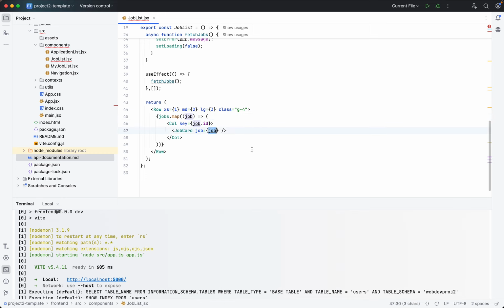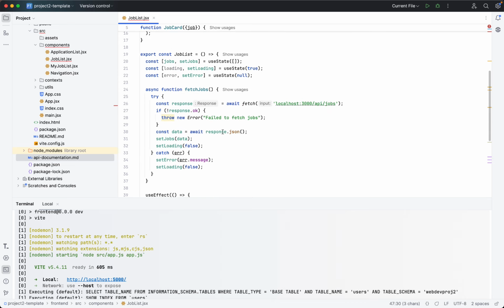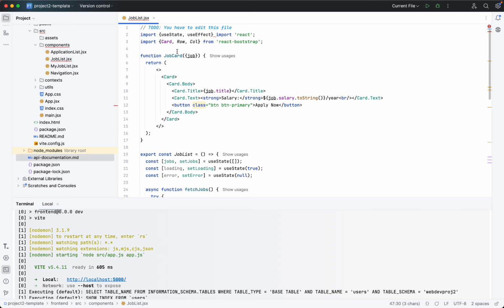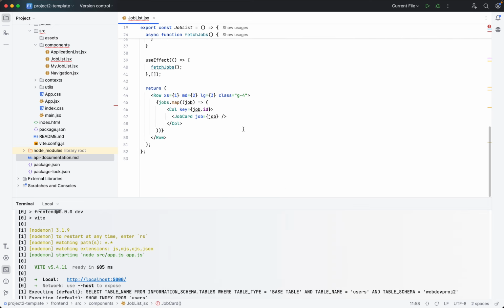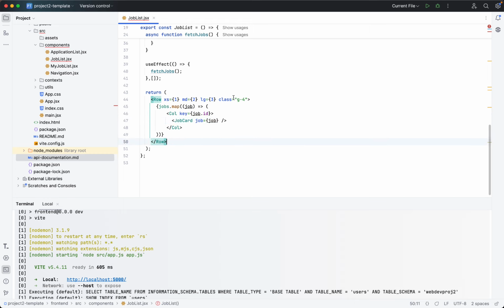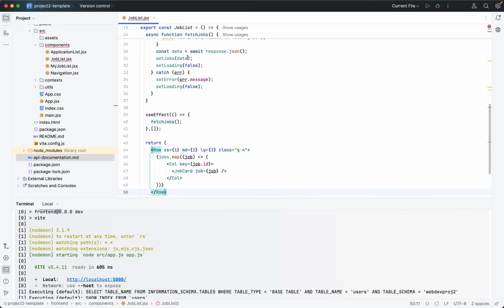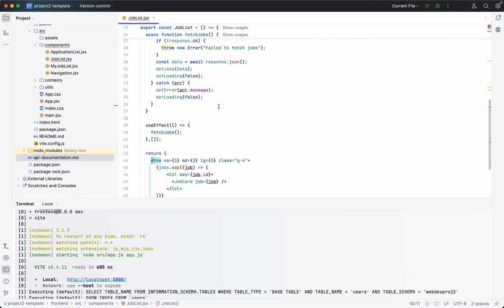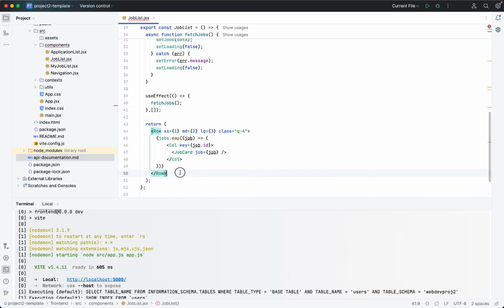So always the job data for the first and the second, all those jobs will be stored in job. And we give it like this. And then in the job card we will get it in this field, and it will be able to access the title, the salary, all those things. So now we have created the layout for the rows. But of course, we need to handle also the loading and the error state, because while it's loading, we cannot display this because we don't even have the jobs.